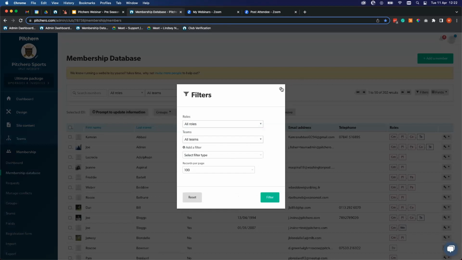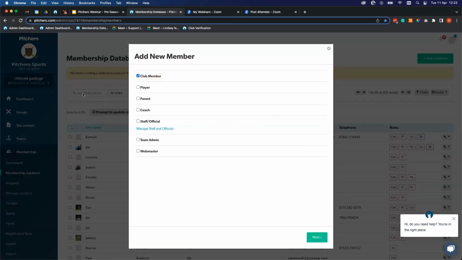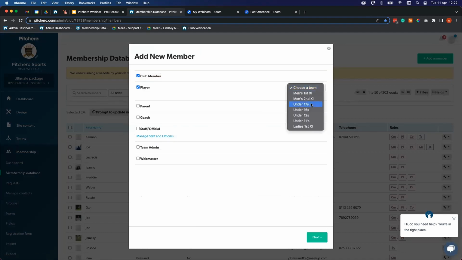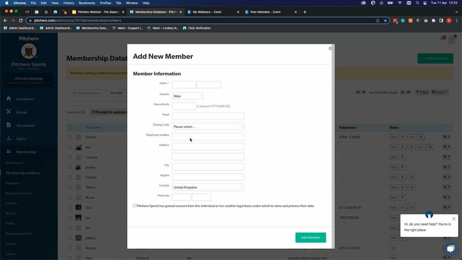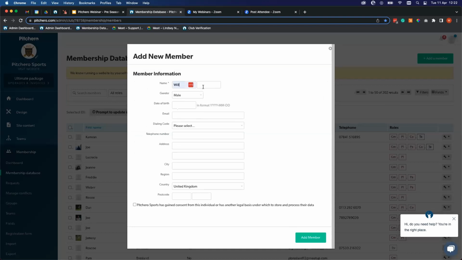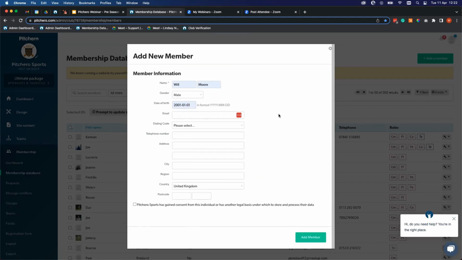And then in terms of actually adding new members, if you're adding a player, you could go into add, choose the role, player. We're going to say this is a player of the first team. Actually, no, we won't. We'll say player of the under 17s and remove that first team one. Then you hit next. For this, I'm just going to put it's Will Moore, date of birth 010101. And then if you want to put an email in for them, if it's relevant, you can do. If they're just going to be a player, then they don't need an email.